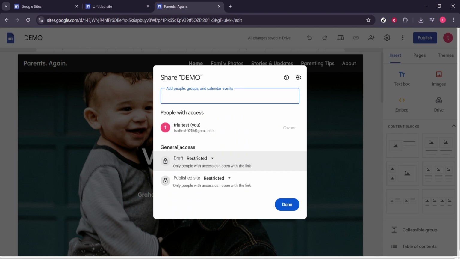Inside the Share settings, look for the section specifically labeled for the published site. Google Sites separates visibility for the draft, what you edit, and the published version, what visitors see. We need to change the published visibility, not the draft. If you see tabs or options for draft and published site, make sure you're on published site.